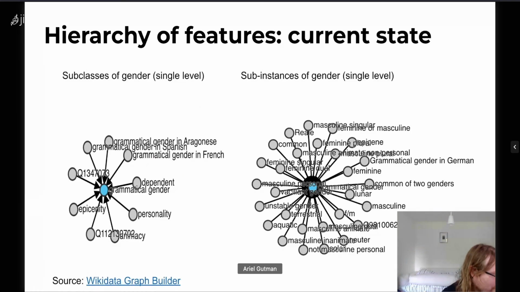Let's see what's the current state of affairs. Is this organized in such a way? So I've used this useful Wikidata graph builder tool. And I just explored one level of some instance of gender. As I said, I spoke about Swedish, but ideally we should have here quite a limited list. And we see that in fact we have many, many different things.